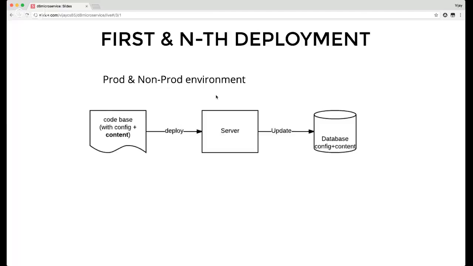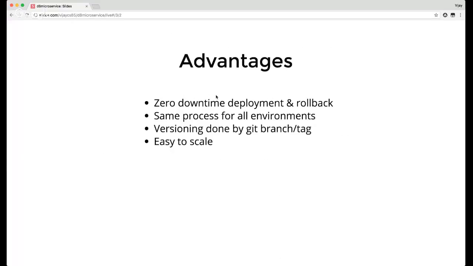But how do we do this? So first, the advantages: you have zero downtime because there is no rollback or deployment kind of thing, because everything is on the fly. You are building a new environment fresh, so there's no concept of deployment. You're just creating a new environment, and you're following the same process, which is ideal.